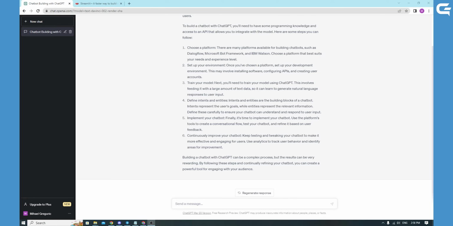Understanding ChatGPT. Before we dive into building chatbots with ChatGPT, it's important to understand what ChatGPT is. ChatGPT is a natural language processing model that has been trained on a vast amount of data, enabling it to generate high-quality responses to a wide range of user inputs. ChatGPT can be customized to suit specific use cases such as customer service or education.